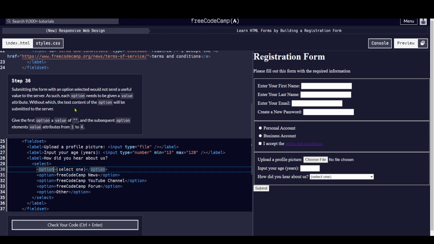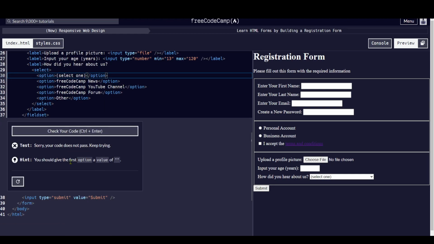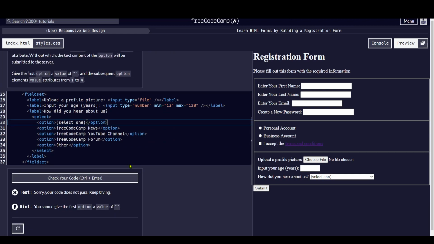What? Where should I write it? Write down a value. Oh wow. Should I read it like this?